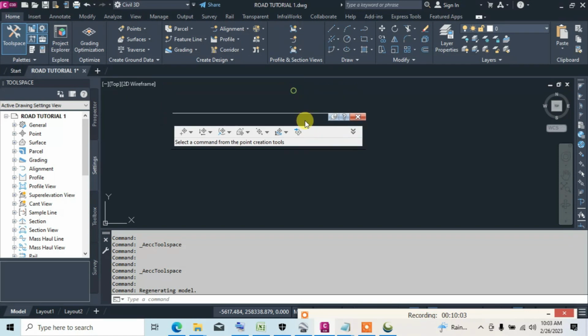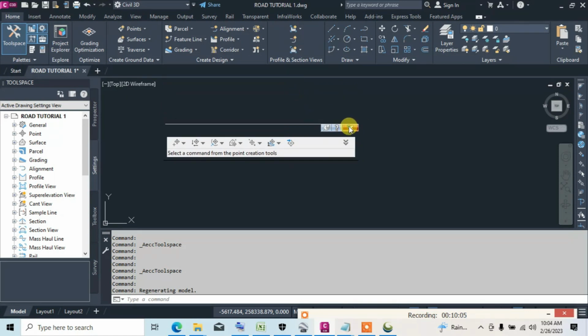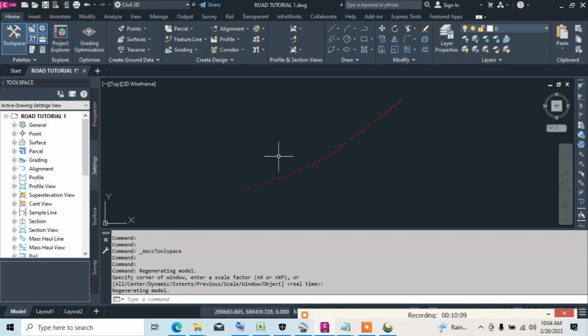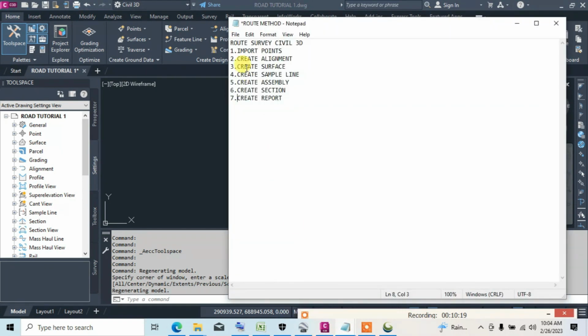Now let's close this dialog box. Then click on zoom extents, or you can type in Z enter E enter for the zoom extent. Now these are our points, which is what we have done. We have covered the importing of points.